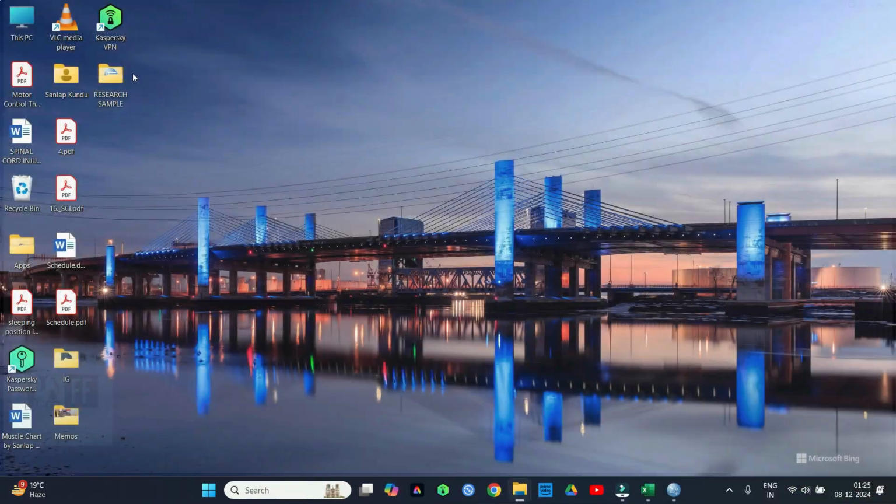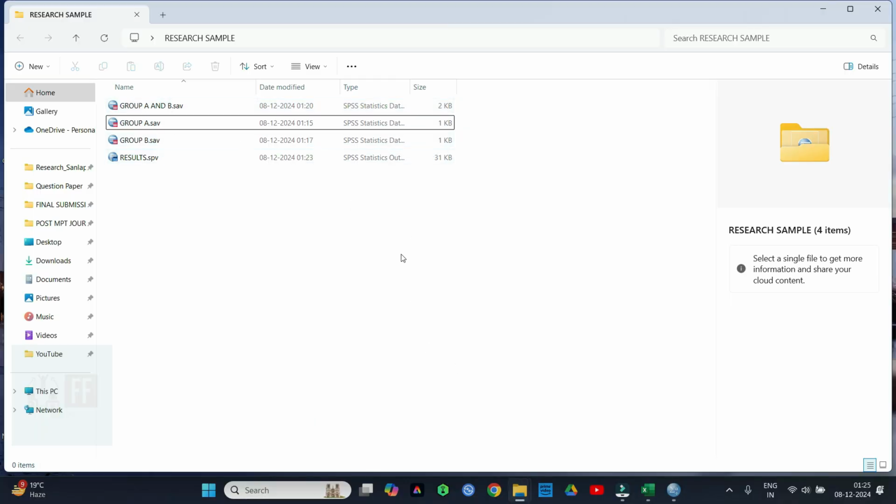Now you can see all the files in the saved folder. You can access these files whenever you want.